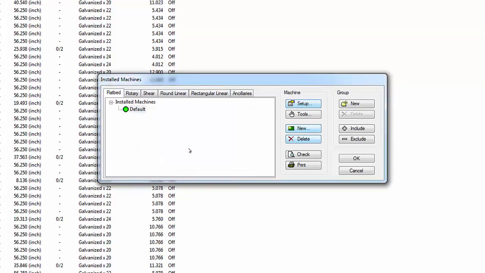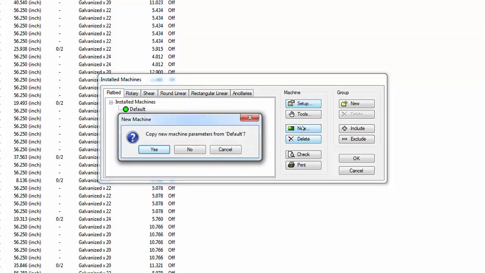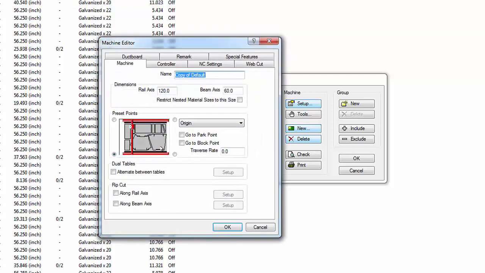Highlight the default configuration and select the New button. The New Machine dialog asks if you wish to copy the settings of the existing configuration. Selecting Yes can save time if the new configuration is similar to the highlighted existing configuration. Choosing No creates a blank configuration, while Cancel stops the configuration creation process. Choose Yes and a configuration named Copy of Default is created.